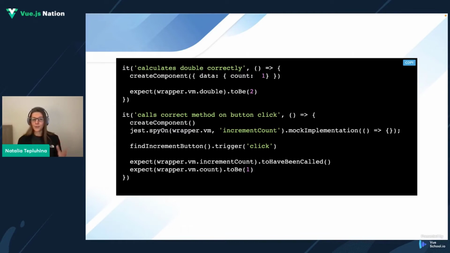And this is a problem. Why? When you click on the button, you shouldn't be checking that the method is called. In this particular case, you're testing the framework. The framework ensures that the click listener is calling the correct method. And you shouldn't be checking any kind of inner properties, not data, not computed, neither a method. This is an incorrect way of testing anything.